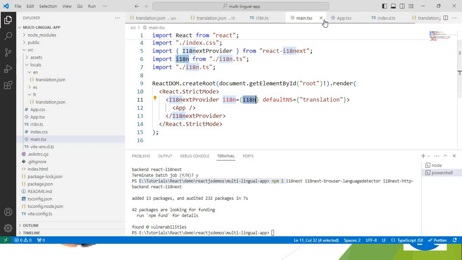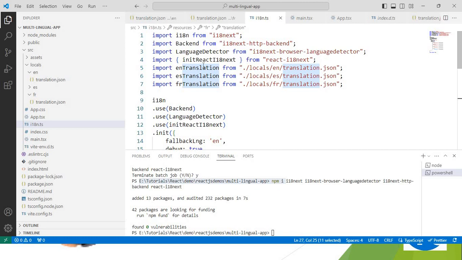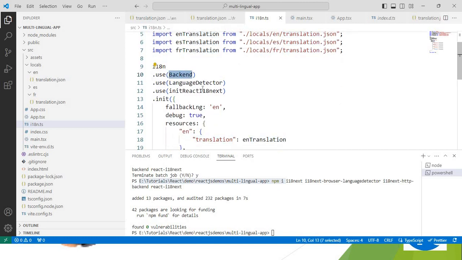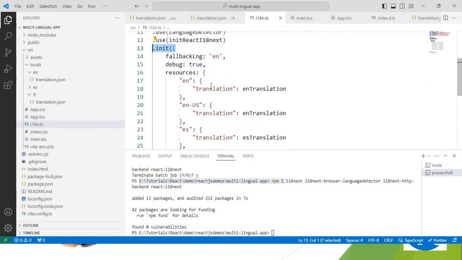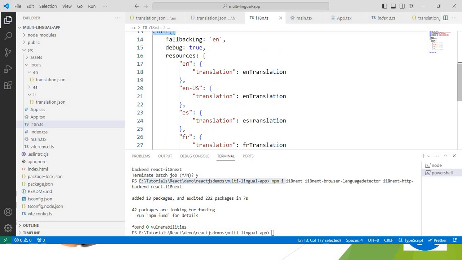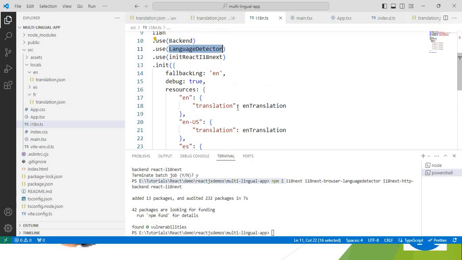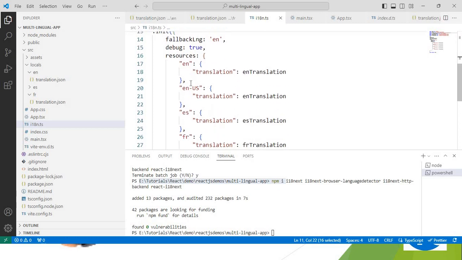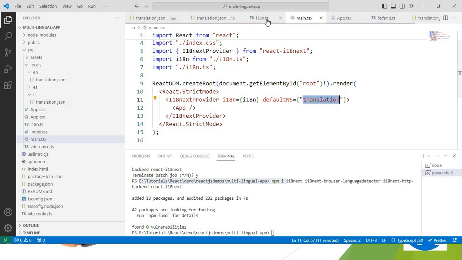So here it will go and check the i18n file. First of all, it will load the particular backend to detect the particular language and call that particular init method, in which it checks with the help of the language detector. First it will check which language is set. According to the language, that particular section will be true.